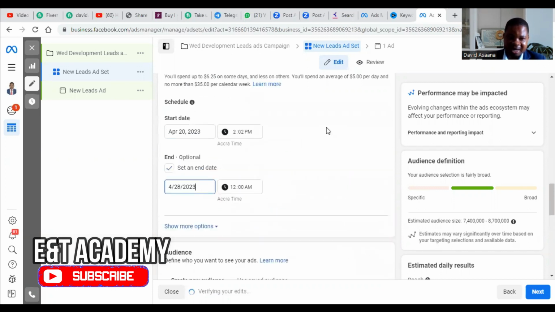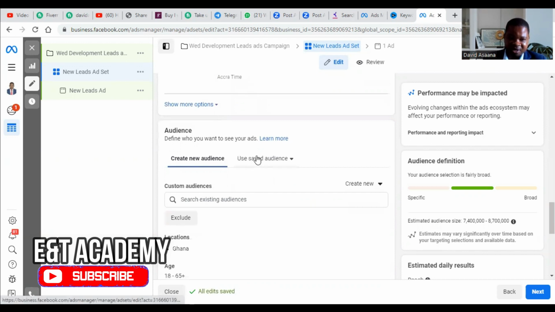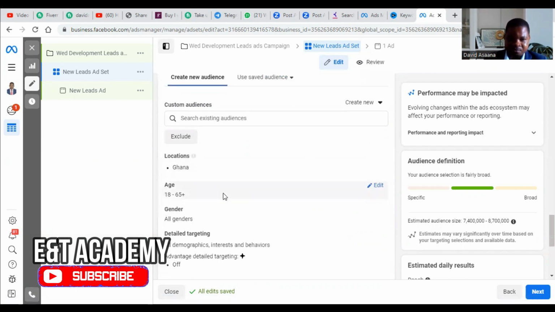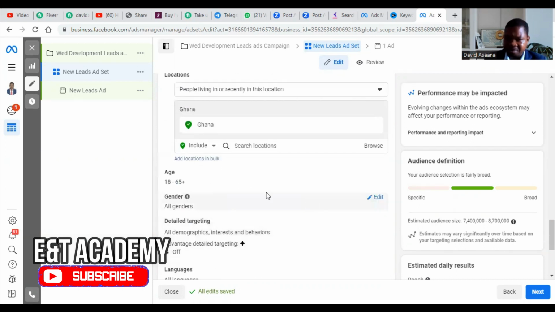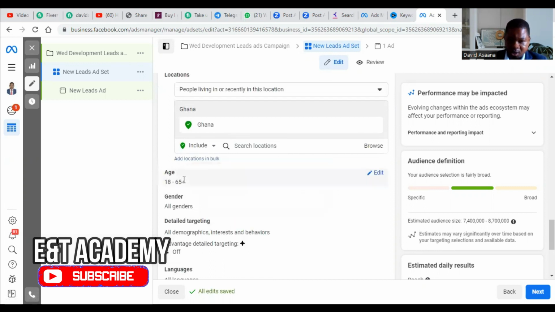Then after that, you come to your audience. If you have a saved audience, fine. If you don't have a saved audience, you come and create a new audience. So there, you choose your location, and if you want more cities, whatever location you want to add, you click it here. Then you choose the age group.